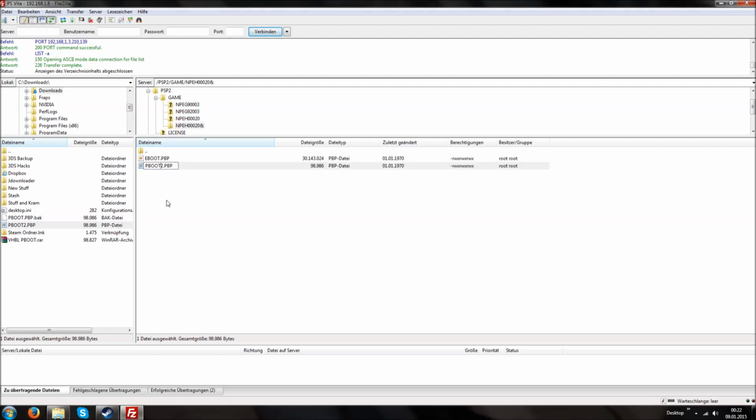Next we use the very same trick to get the file called PBOOT instead of whatever else is not protected. First you rename it to PBOOT.PBP. and press enter. Then you rename it to PBOOT.PBP and press enter.